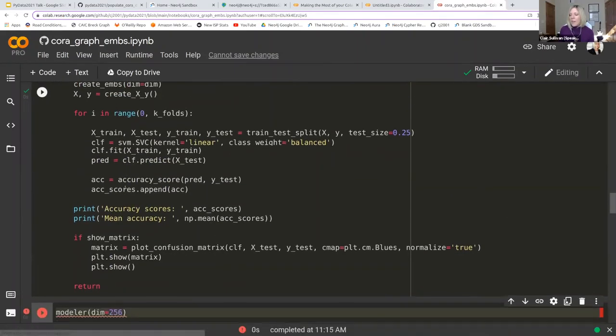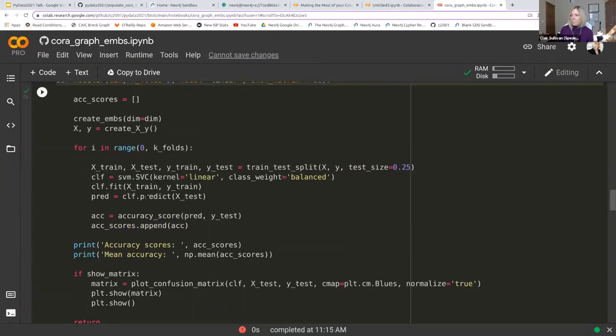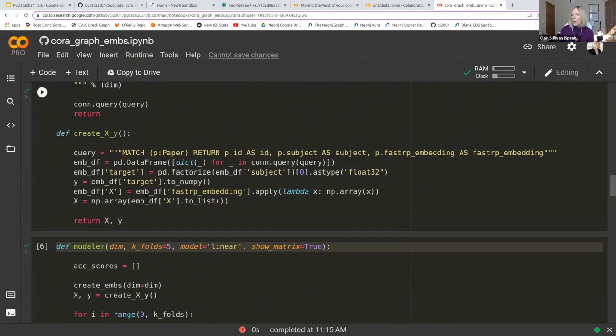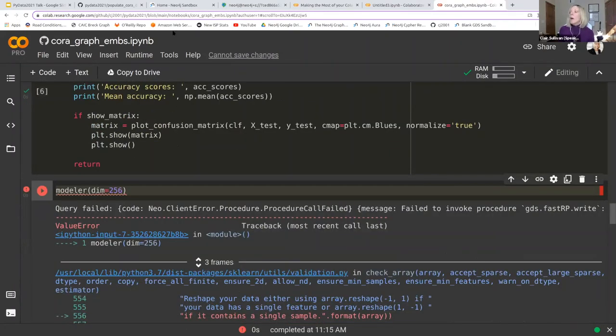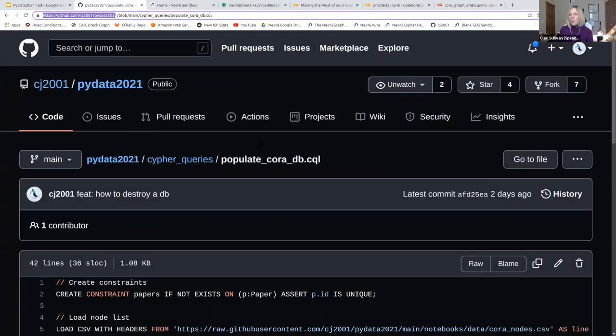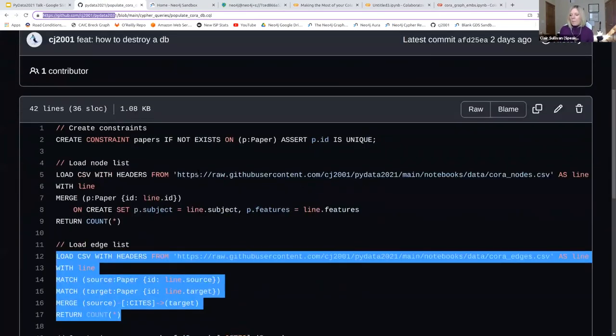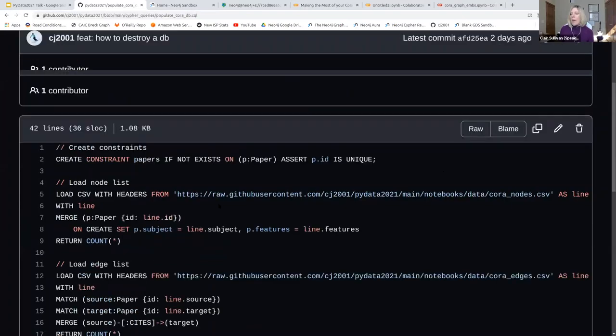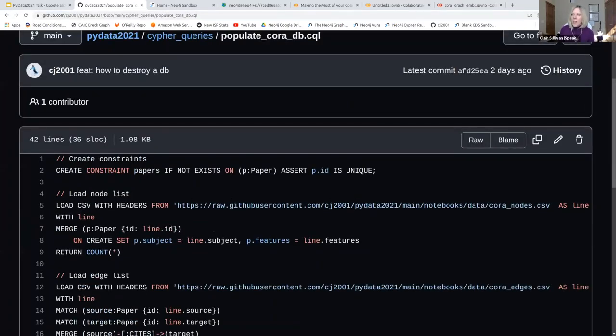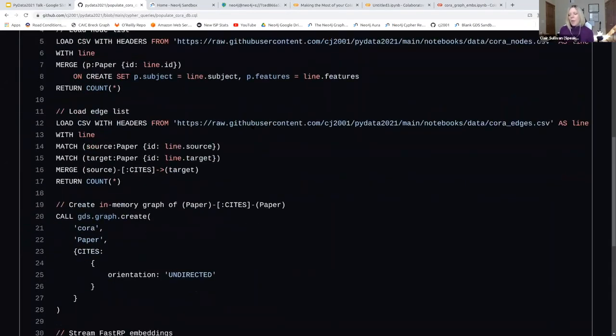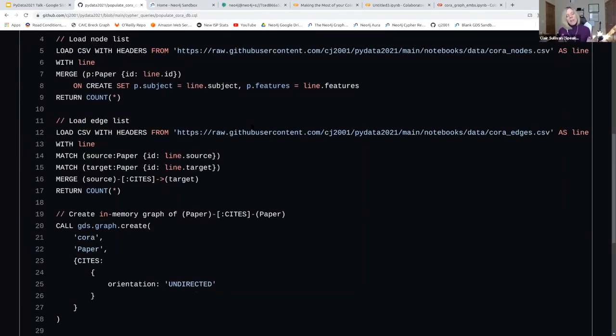I just want to get the modeler starting to run. Okay, now in this case, let me show you what we're doing. I'm going to get an error here, yep. I forgot to do an important step. Okay. If you go back to the repository into that Cypher queries thing here, we have to do something very important. We are going to create what's called an in-memory graph. This is a graph projection where I'm telling the graph data science library what to do.